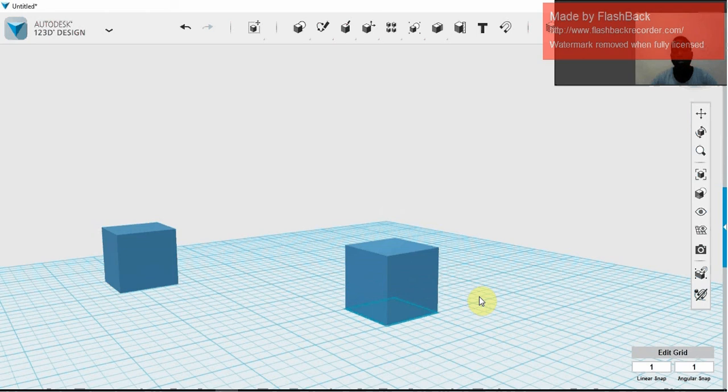Now our cube is ready, and we're done with our design using the sketch and also using a prepared solid 3D model.